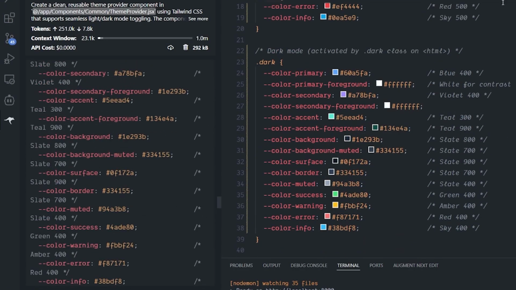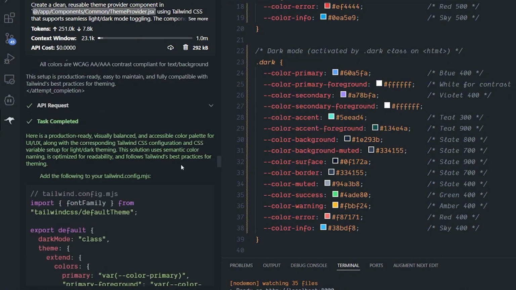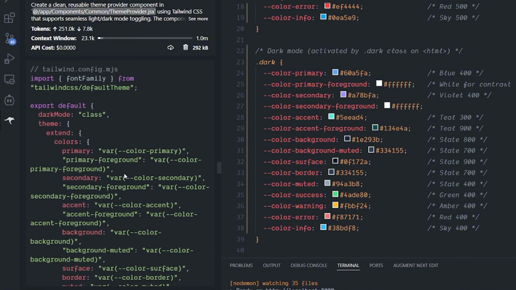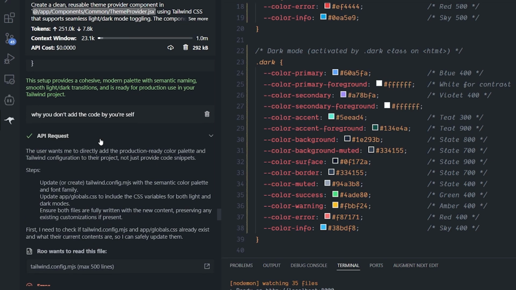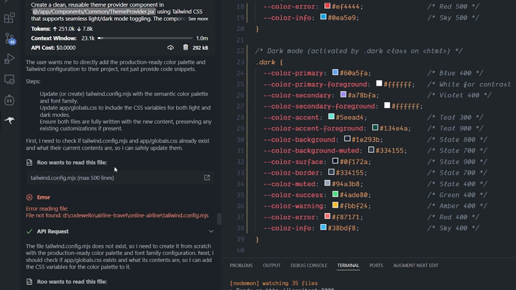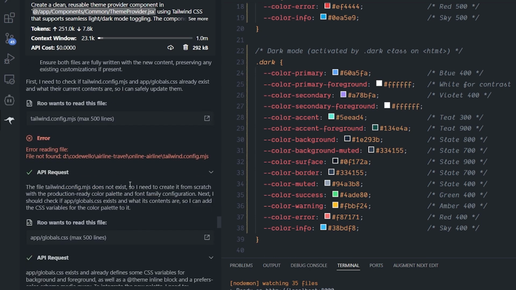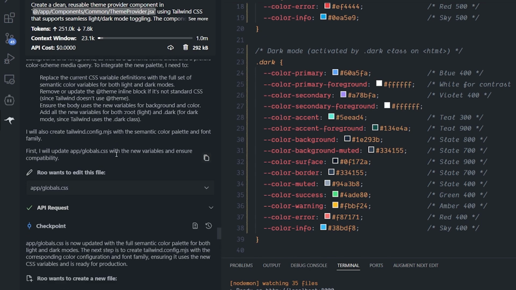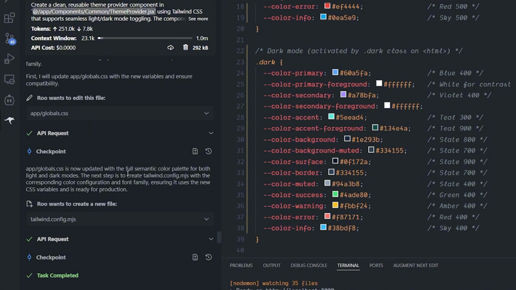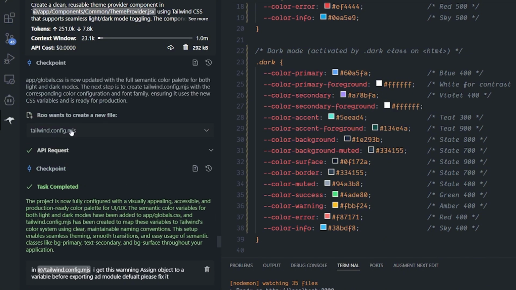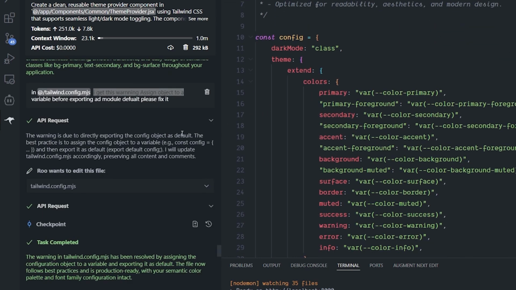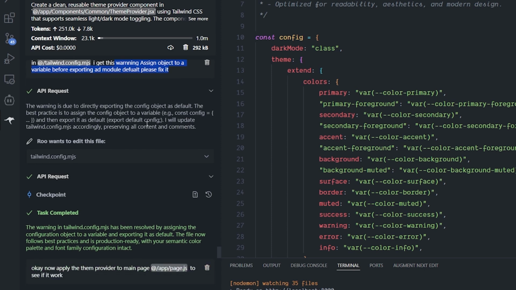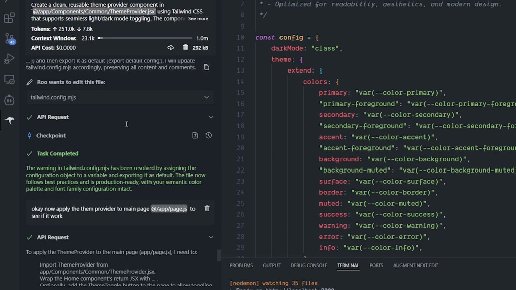After I created the theme provider, which we have seen together, it created this kind of Tailwind configuration, but it told me I should put the code in by myself. And I told it, like, why? You have the capability to add this code by yourself. And it went ahead, saw that the file didn't exist, and started to create it by itself. It created the global CSS colors, then created the Tailwind configuration. I got some sort of warning to improve the writing of this current file, and I told it that I'm getting the warning, assign object to a variable before exporting as module default, please fix it. And it went ahead and fixed it.